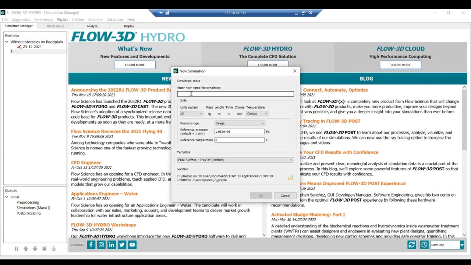And here I want to give a name. Here I have to select units: the engineering unit, and also custom units. Here you select the pressure, the reference pressure and temperature, and the free surface. You select the template. Now I want to do the free surface simulation. You can take air entrainment, thermal, flume, sediment transport, cell, water, free surface, and no free surface. You can take any. Now I am doing the free surface.